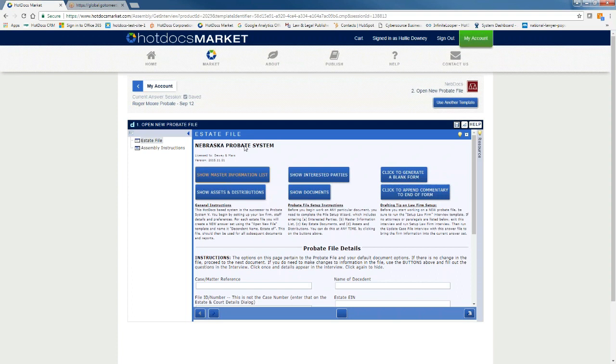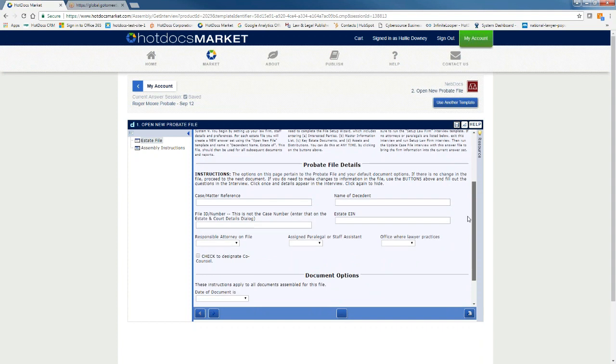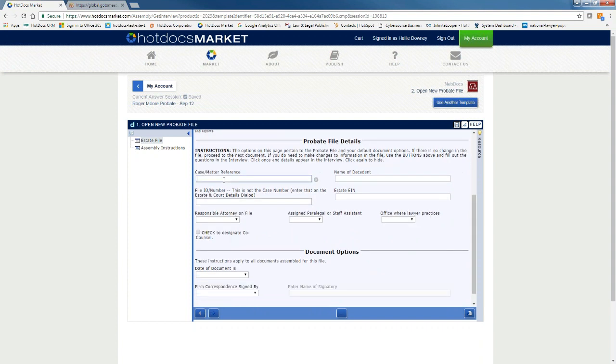So the first thing you'll see is this estate file. This is the front page, and here's where we start to fill in details about our decedent. So case matter reference number, this is for your own internal use. So if you have a particular numbering system you want for your matter, and we said it was Roger Moore. Oops, Roger James. Let's put it this way. File ID. This is not the case number. Enter the estate details. It's maybe the number filed with the court, if you have it. So I'm just going to make this up.